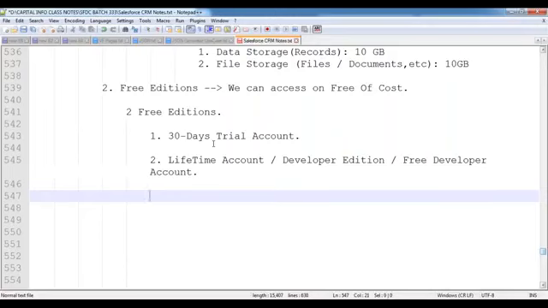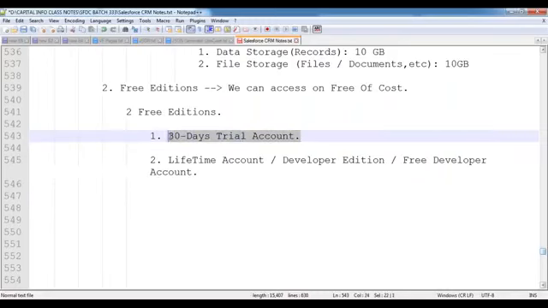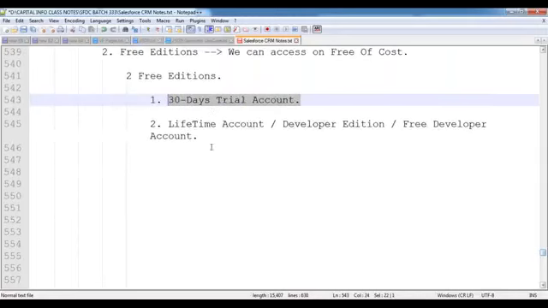So in these 30 days, whatever applications you have built, whatever features you have developed, whatever data was stored, everything will be lost. You can't get back the data once the account has been deactivated or blocked. So Salesforce is providing a 30 days trial account, which can be accessible up to 30 days only. Once the 30 days are over, this account will automatically expire. We can't access that account again.